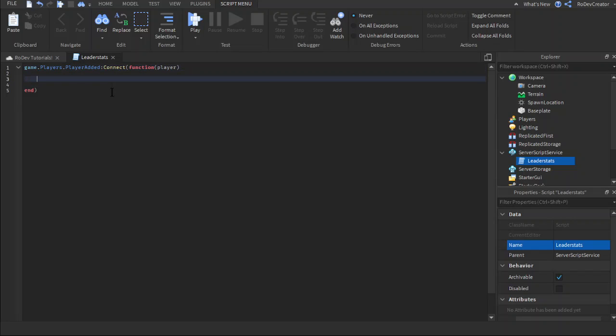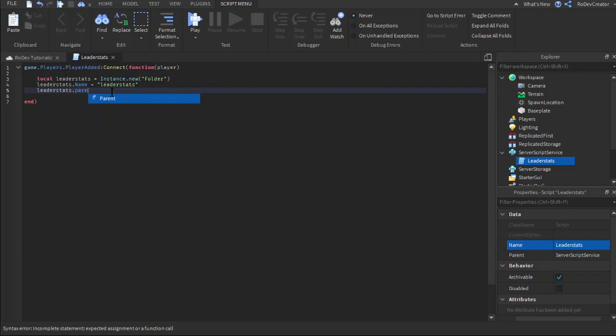And so let's go ahead and skip like two lines to have a space between this line and the end. And we're going to say local leaderstats = Instance.new, add two brackets, quotation marks, and type in Folder. Next, we're going to say leaderstats.Name = "leaderstats", and our leaderstats.Parent is going to be our player.